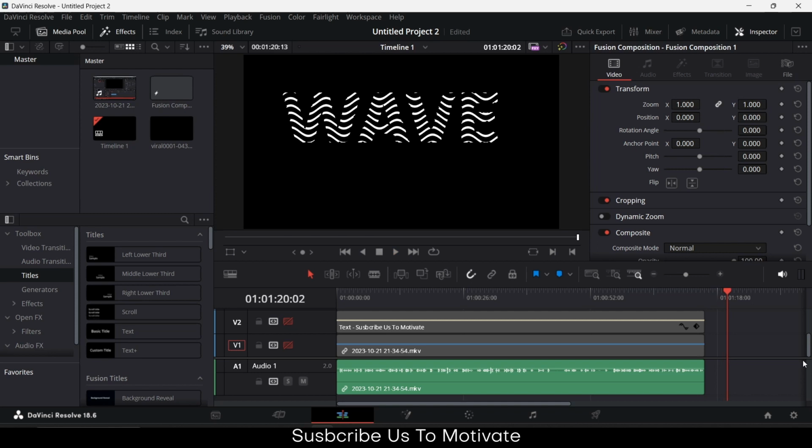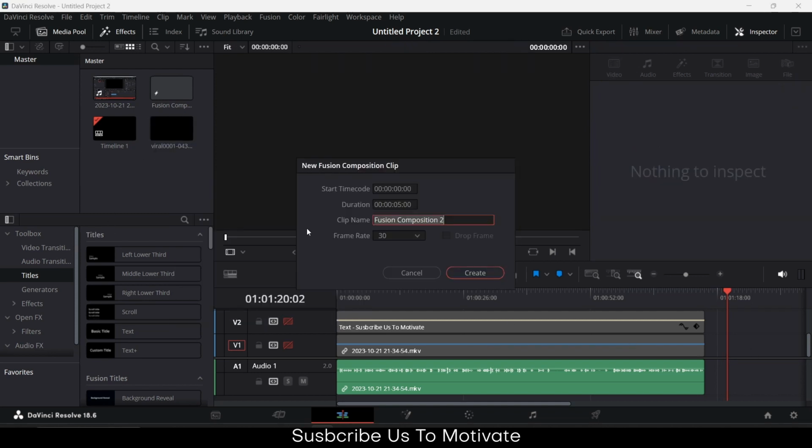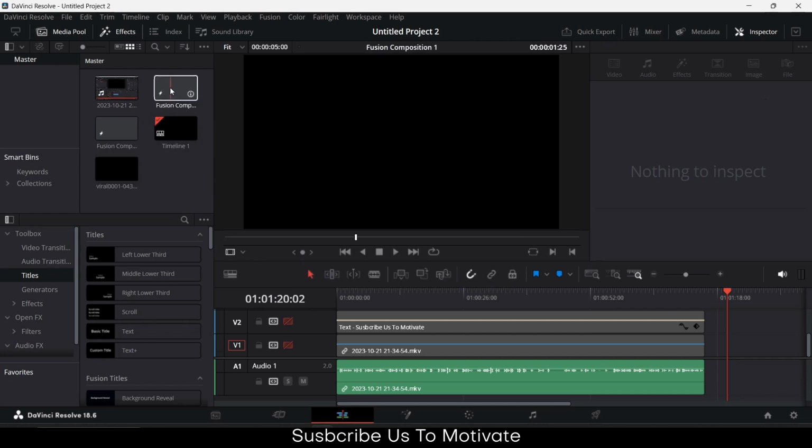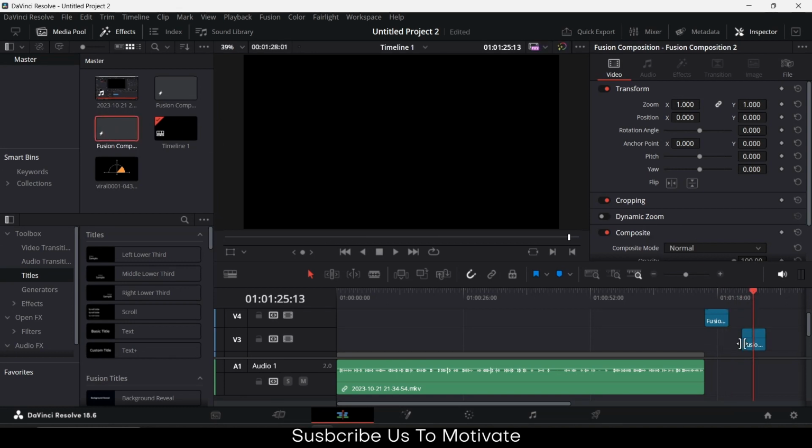So let's start. First thing that I'm going to do is right click, create new Fusion composition. You can see it is 30 fps and 5 seconds duration. So click on new. I will bring it here. Select this. Go here in the Fusion tab.